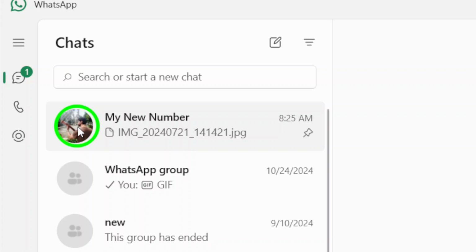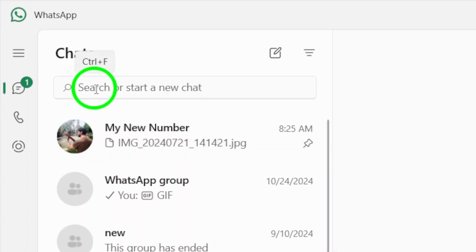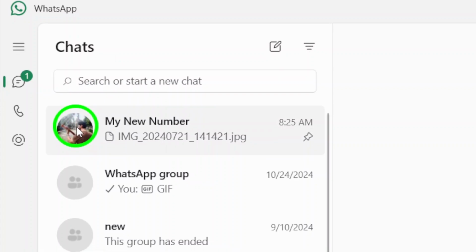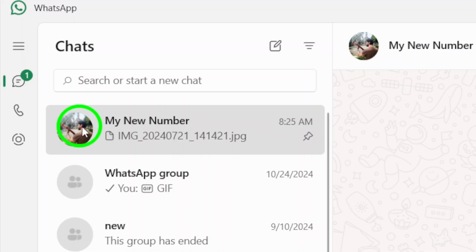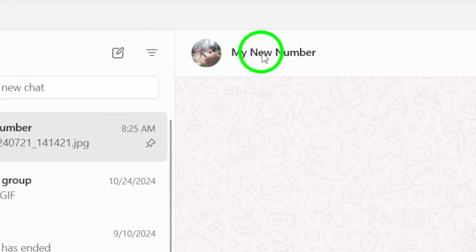You can either scroll through your chats or use the handy search bar at the top. Just type in the name of the person you're looking for, and it will filter the results instantly. This saves you time, especially if you have a long list of contacts.